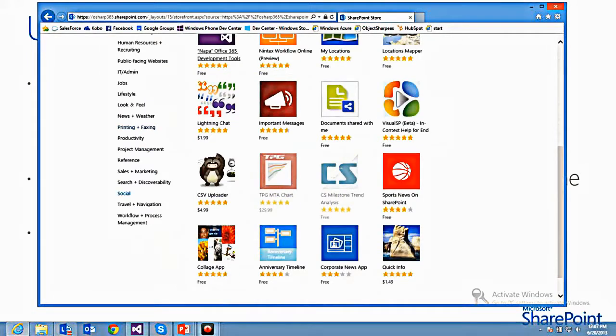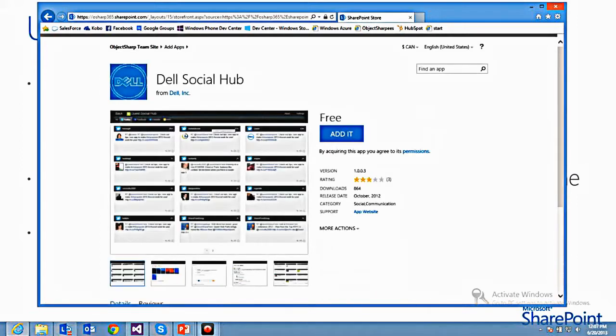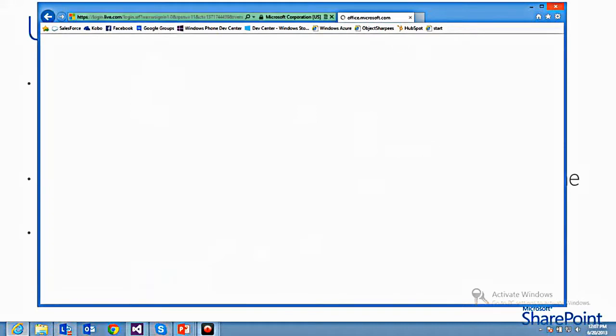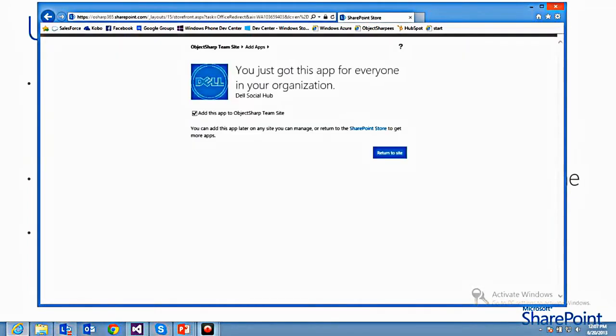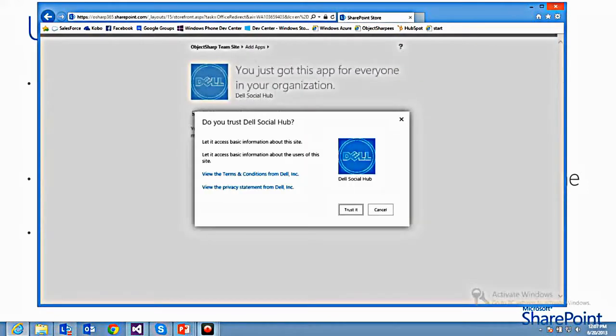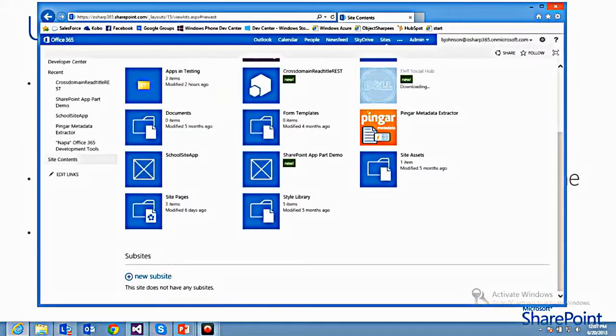And for my ability to install applications on here, I can click on one of the applications. You get a page very similar to what you get for the Windows Phone or Windows 8 store. You click on Add It, and it is now going through the process of installing that application. As soon as I click Continue anyway, it is going to install that application. It prompts me for permissions. I say yes, I want to trust this application. And it now will direct me back to my site.